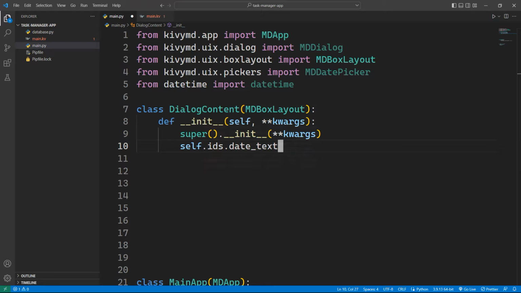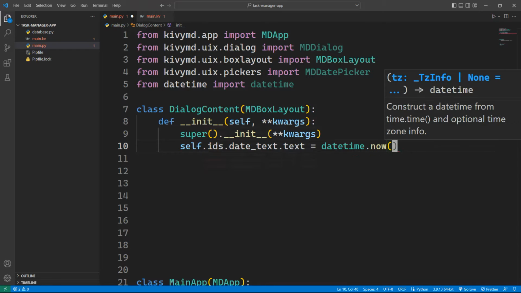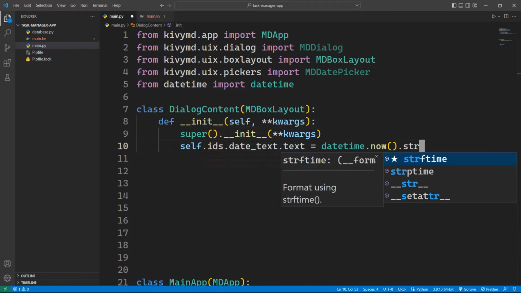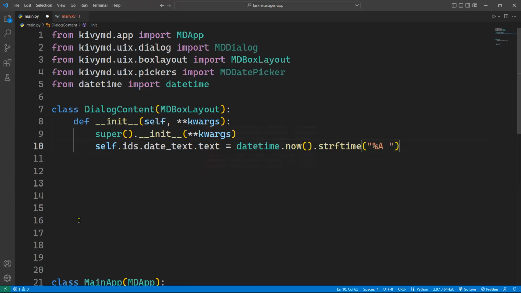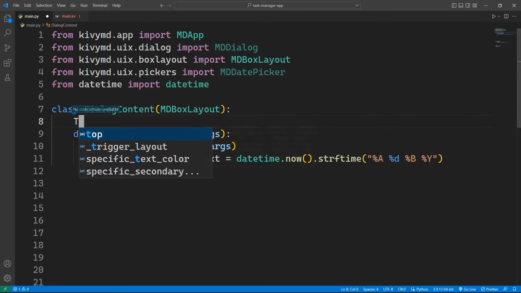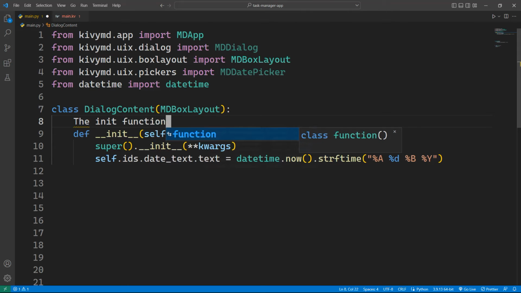Date underscore text. So this is the date's text, but I want that text property inside it to be equal to datetime.now strftime, and we're going to format it in this order. So %a, small %d, %b, and capital %Y. So this is the init function for the class constructor.